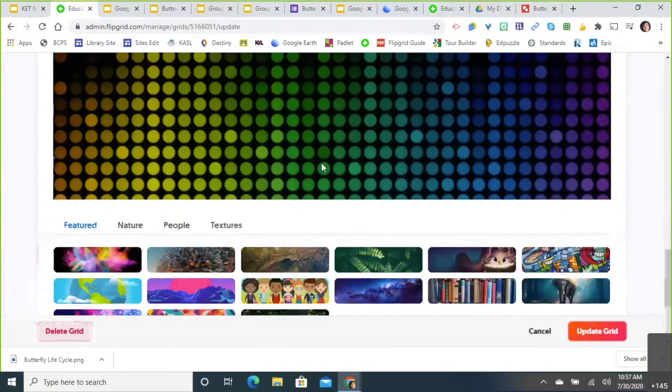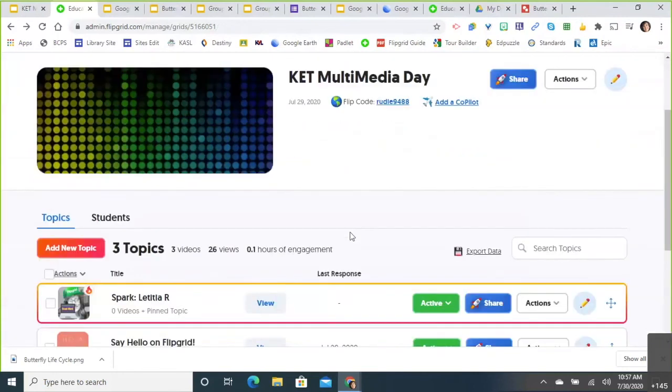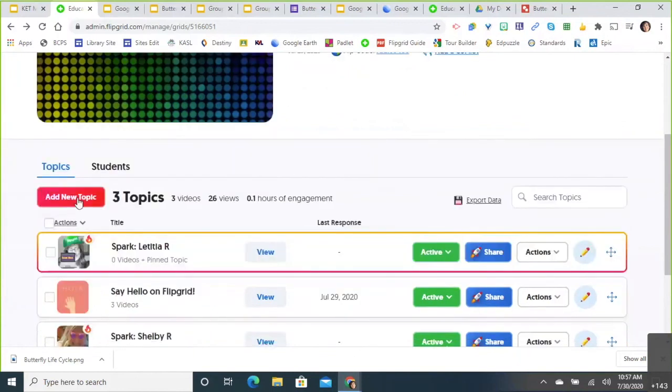Click a picture and change it if you would like to create your grid. Grids are easy, it's pretty intuitive. Then once you create your grid, you're going to add new topics. The topics are the lesson for the day.